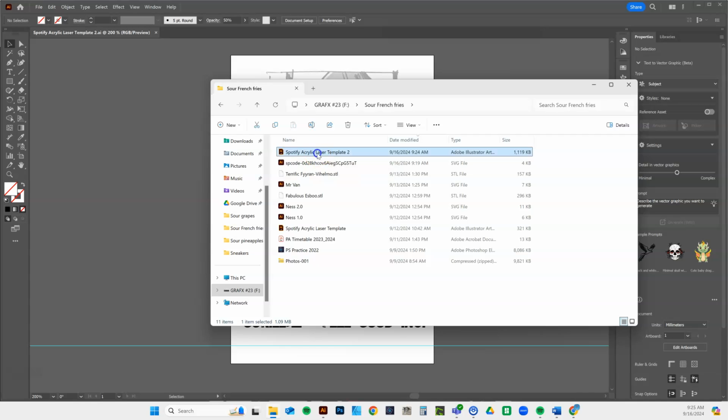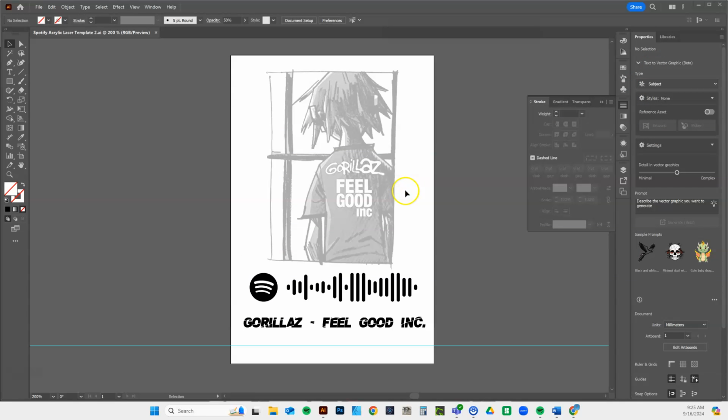If you want to rename it, you can actually just hover over it, click once, pause for a second and click a second time, and you can rename it and hit enter. And that's ready to go to head over to the laser now. Any questions, come see me.